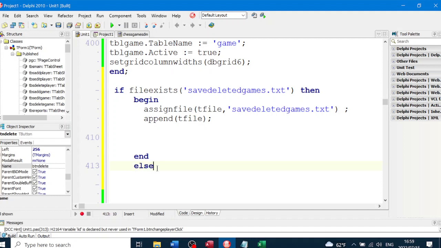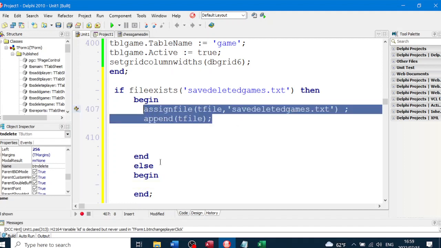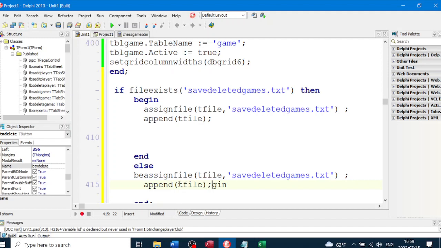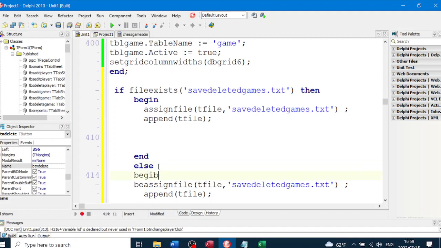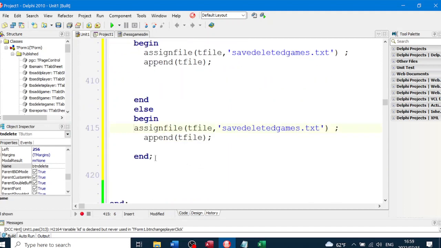Else begin and end, we assign the text file, but we'll put it in rewrite mode. In other words, rewrite will create it totally from scratch, but it has to be begin and end. And we put in append mode, so assign file and rewrite if it doesn't exist, and append if it does exist. And now then we can write to the text file.